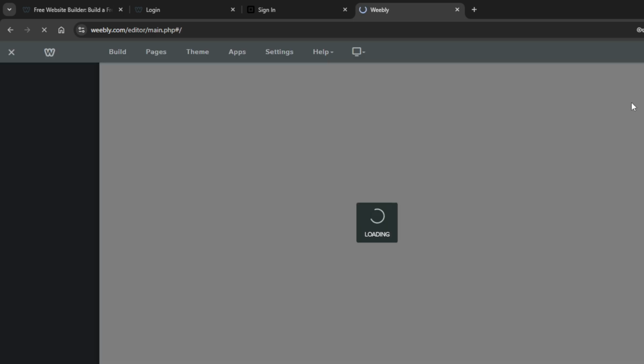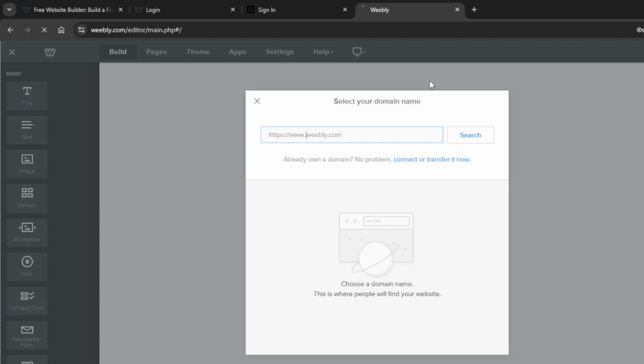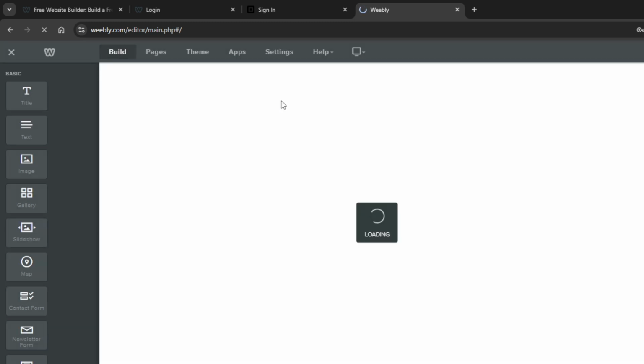From the Overview page, you'll see an option labeled Website. Click on it. Now find the button that says Edit Site. This will take you to the screen where you can start editing and customizing your Weebly site.